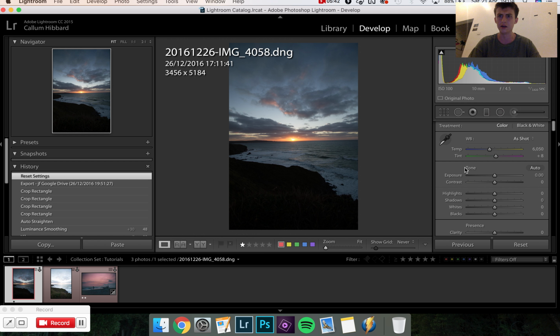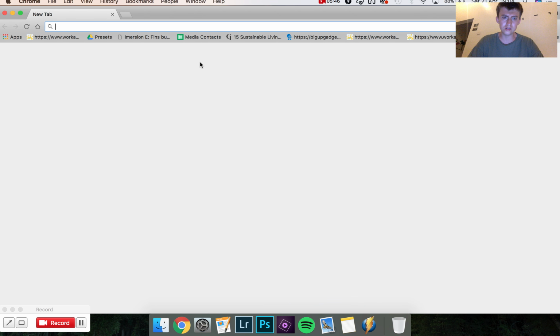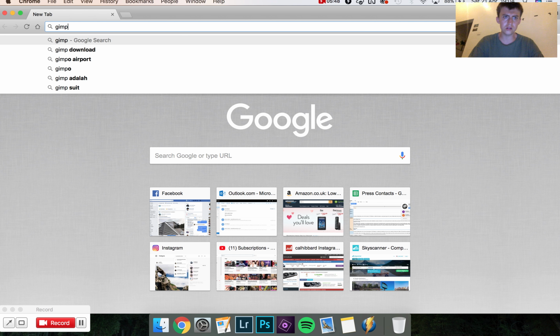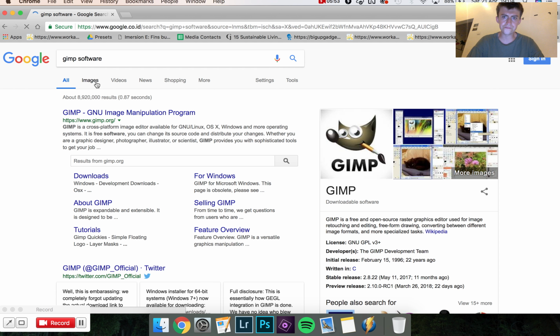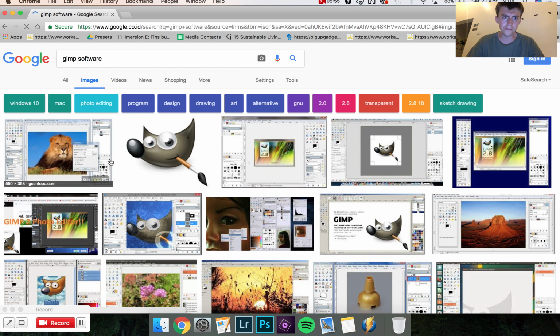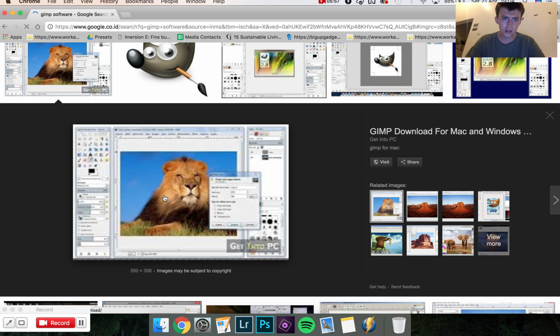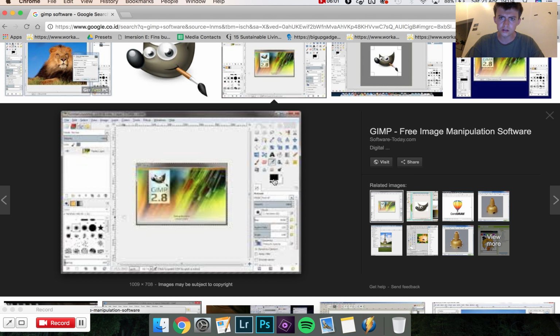GIMP? Yeah, GIMP. Is GIMP right? Let me check. Yeah, so you've got GIMP, and it looks like you can do stuff like shadows.